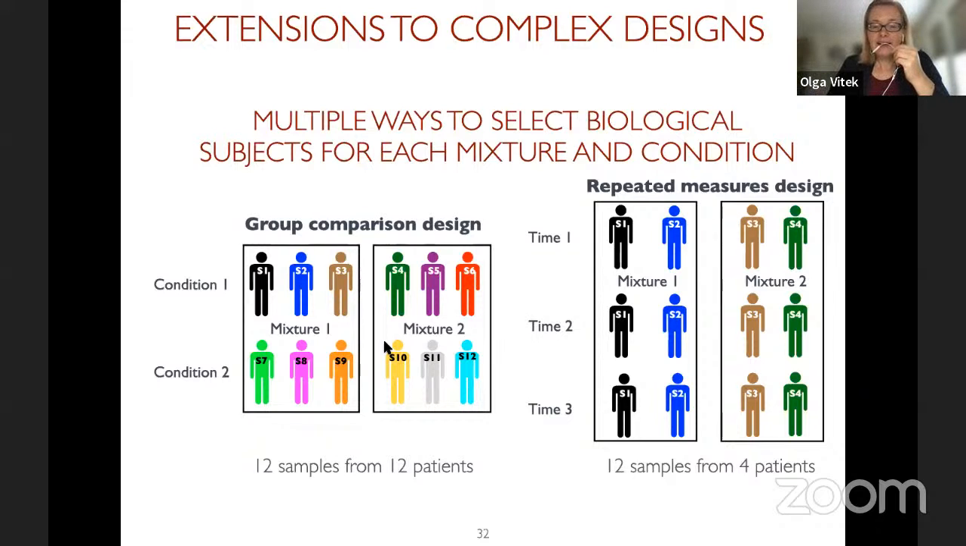So then we have yet another correlation between the measurements, because measurements which come from the same person tend to be more similar to each other than measurements that come from different people. And so here is one example. So again, 12 samples, the same as before, but now in mixture one, we have 3 replicates from 3 time points of one person. And here we have 3 replicates at 3 time points from the second person. So this is mixture 1 and this is mixture 2.